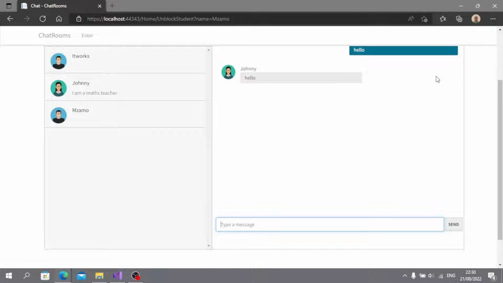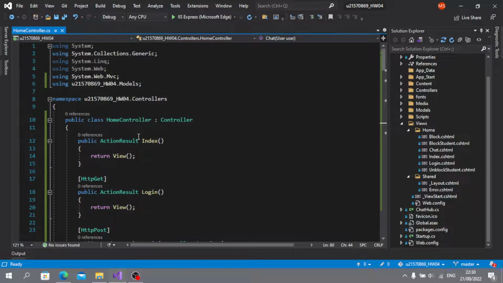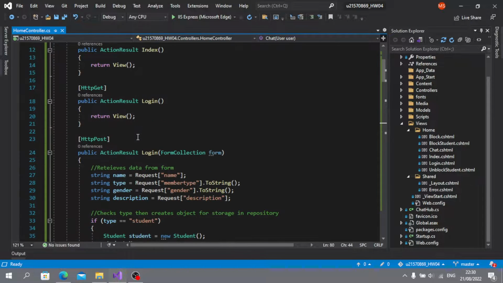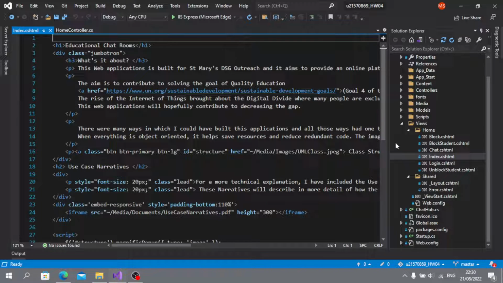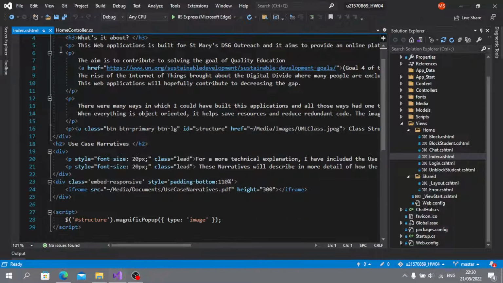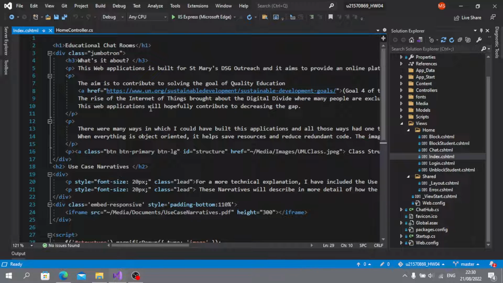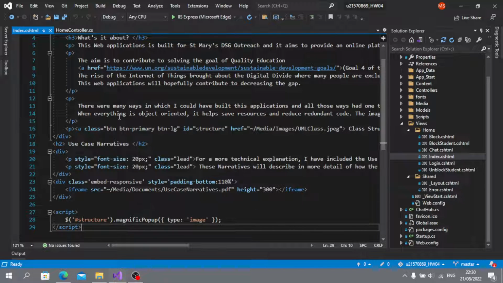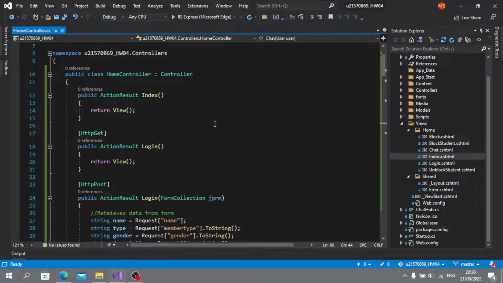Let me show you the source code of everything. We can start in the index view. This just shows everything, not too much. You have a simple JavaScript: every time you press on the image to enlarge the class structure, that's what we do with this jQuery statement. So that's the index. Then we have the login.